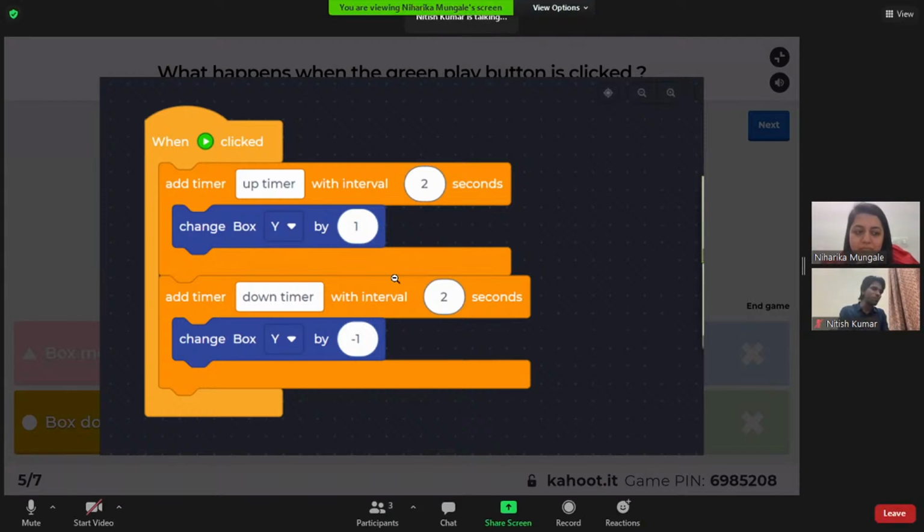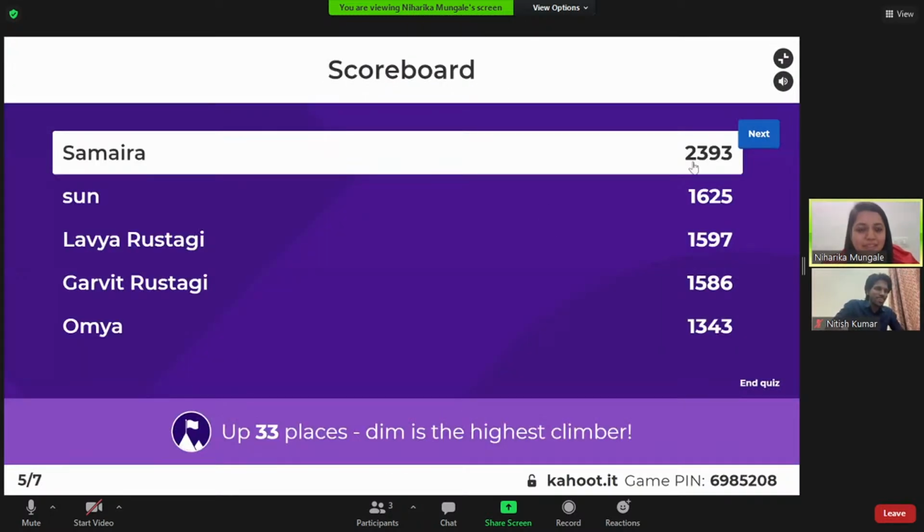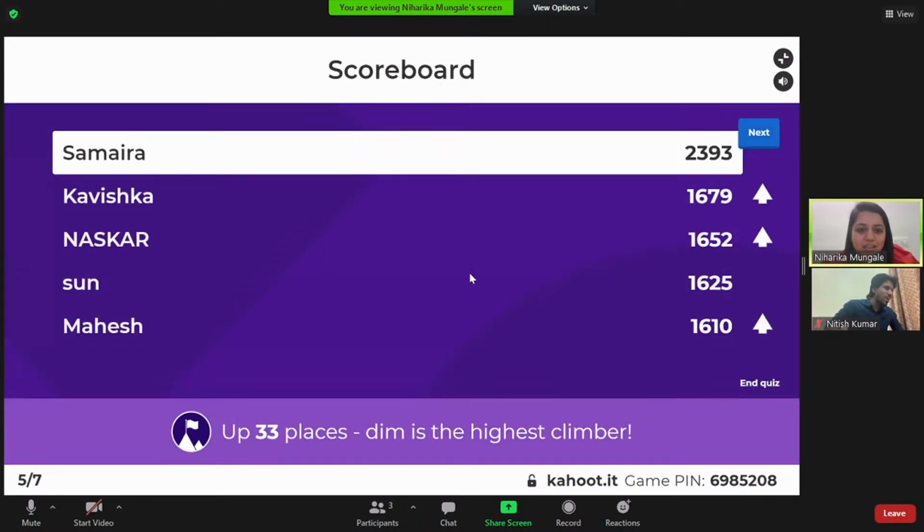Awesome. Let's have a look at the leaderboard. Yes, everyone needs the question to be zoomed in. How do we manage that? Wow, we have a lot of new people who have come up. Congratulations to Ishkan, Naskar, and Mahesh. Samira is maintaining her position. Kavishka, Naskar, San, Mahesh, all of you.